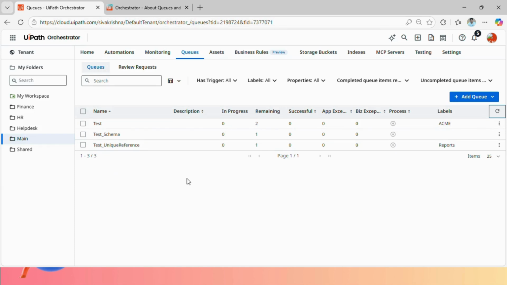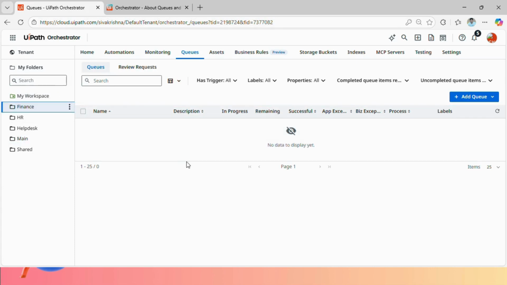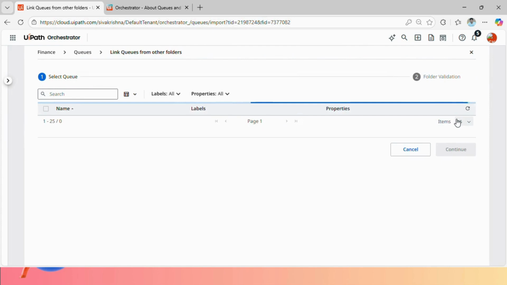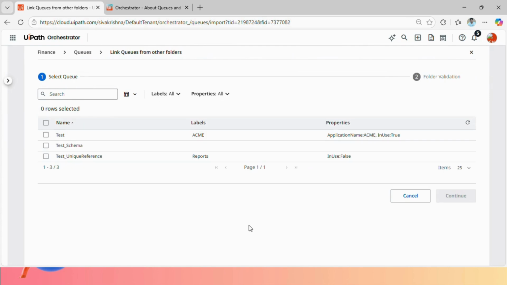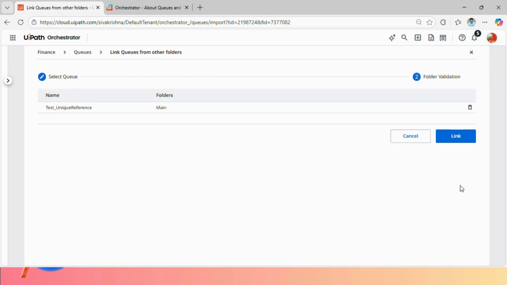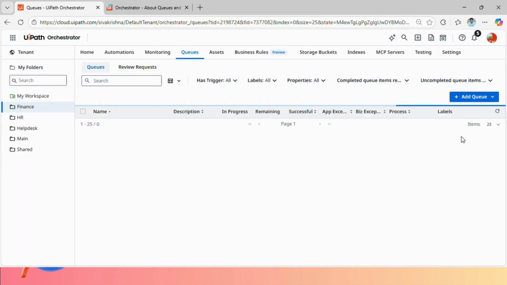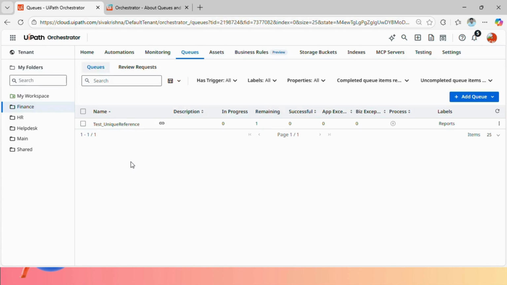Another way to link the queue from one folder to another folder is first to go to the folder where you want to link the queue. Then click on add queue, and here we have an option, link from other folder. Here you can see all the queues that are available in all the folders. So you can select the queue that you want to link in the current folder, then click on continue and click on link. The queue has been created.